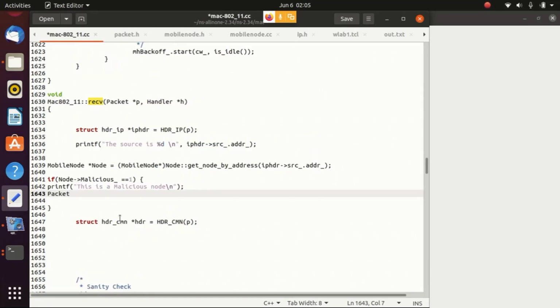Now what have we done? We have detected whether any packet is received from a malicious node or not. But we have not taken any action. What action should we take?